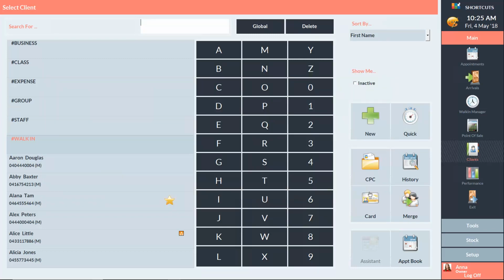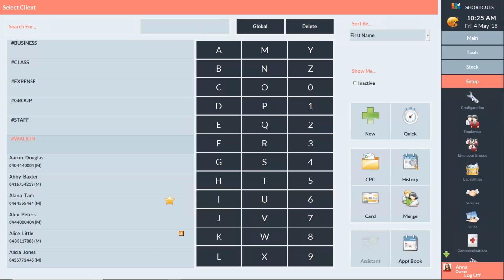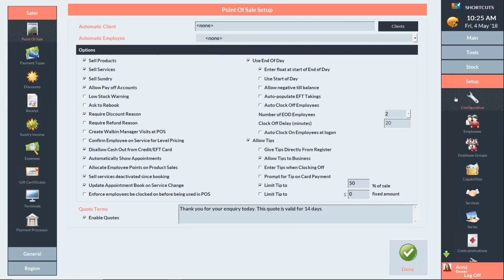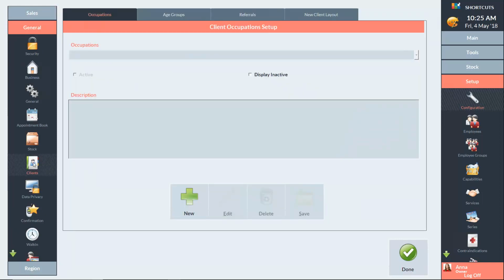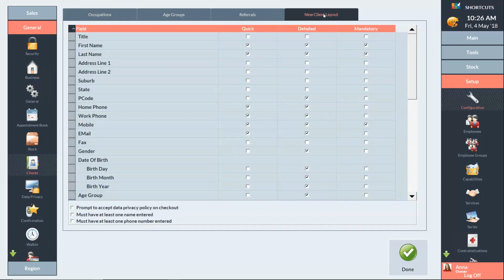To customize your client entry forms, go to the Setup menu and select Configuration. On the left navigation panel, click on General, then select Clients. Click on the New Client Layout tab in the top right corner. This screen shows all the options that can be included in a new client form.